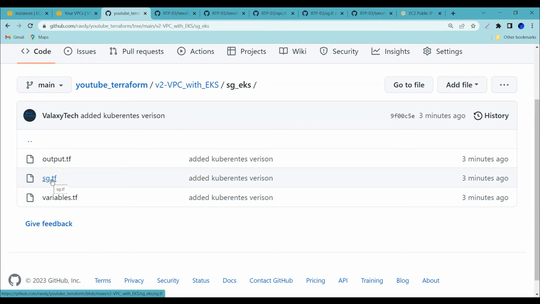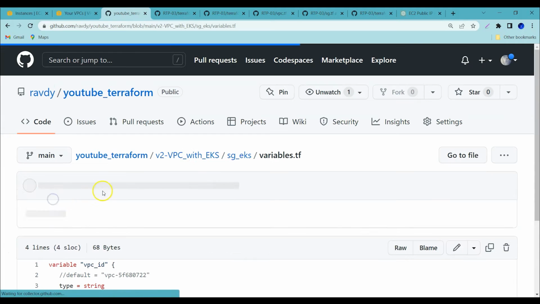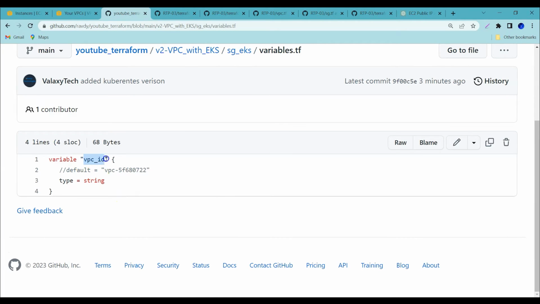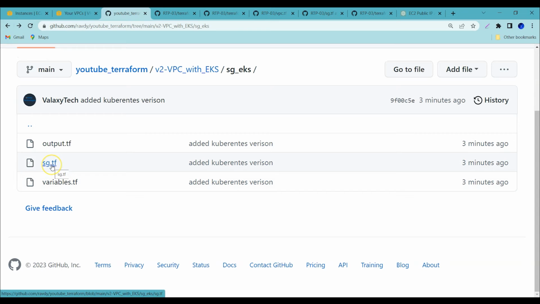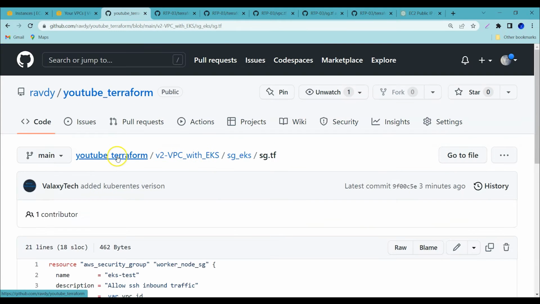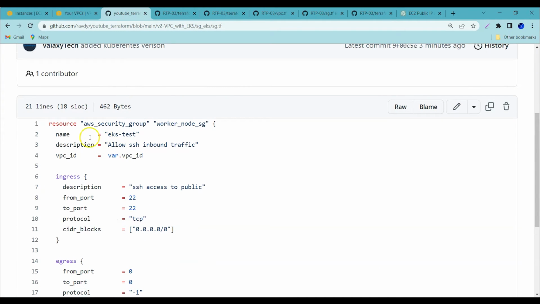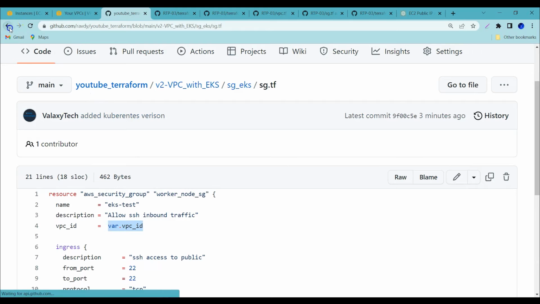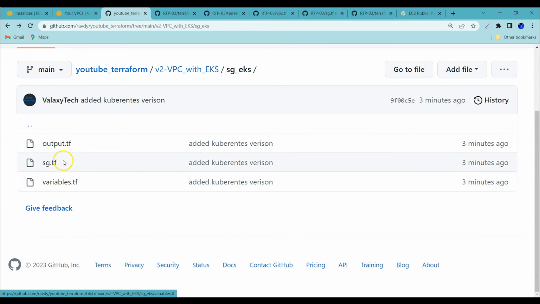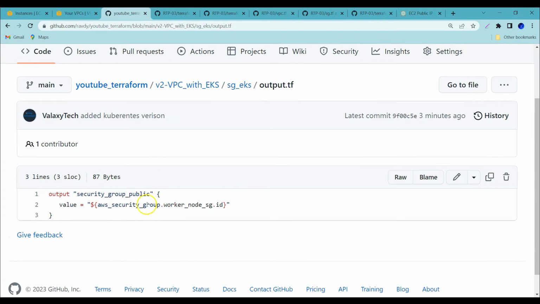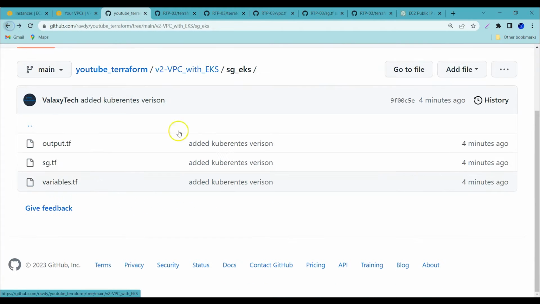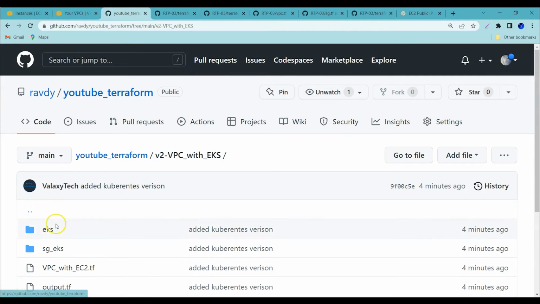This is the actual file. So let me see what variable is there. It is expecting a variable called VPC ID. Let's see how we are going to get it later. But if I go over here, it is going to create the security group under the current VPC which we are going to create. Okay. Next thing, we are going to see the outputs. It is going to just display the output of our security group. That's okay. And we are going to see the EKS.